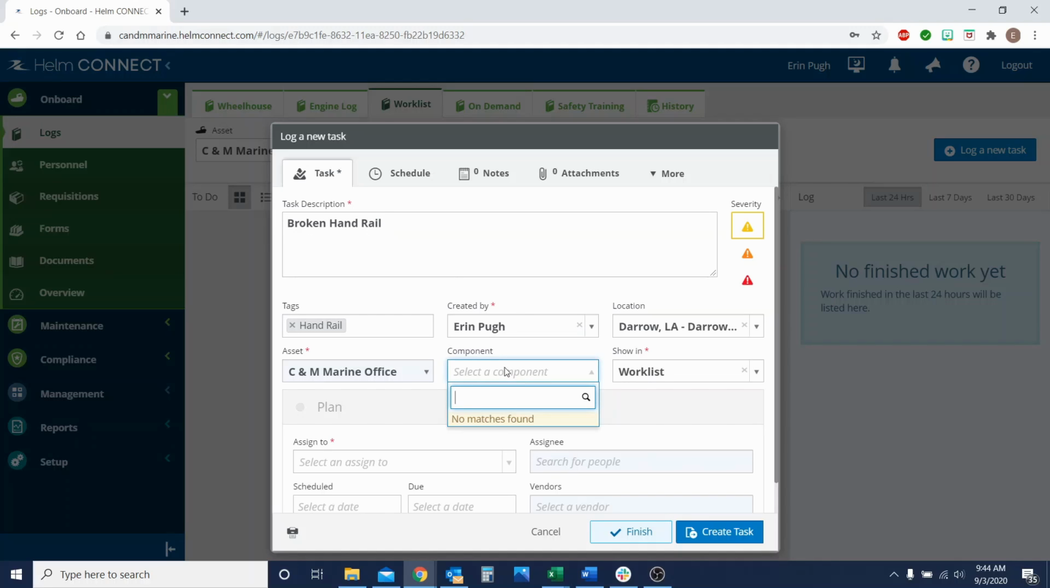Your broken handrail isn't really attached to a component or a piece of machinery, so we don't really need to put a component in for this task description anyways. The biggest part of this entire task is making sure that we put it in the Worklist tab. It's already showing the Worklist because we're underneath this Worklist tab, but if we were logging this under the engine log or the wheelhouse, we would want to make sure that we always click the Worklist for it to be shown in.